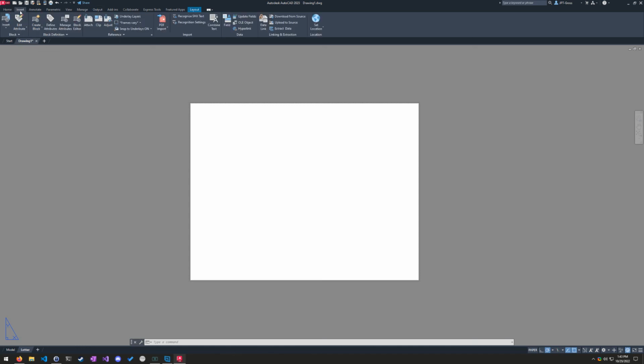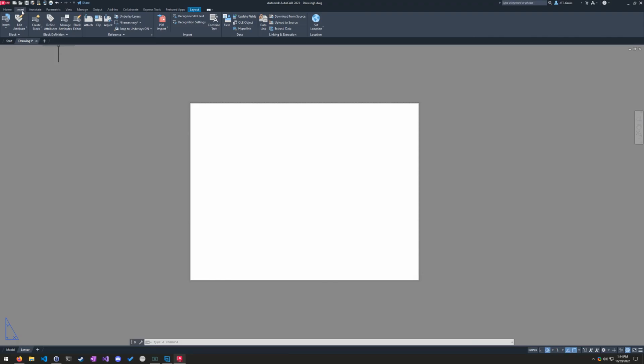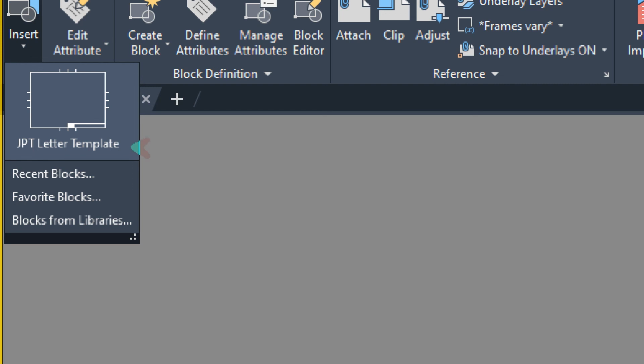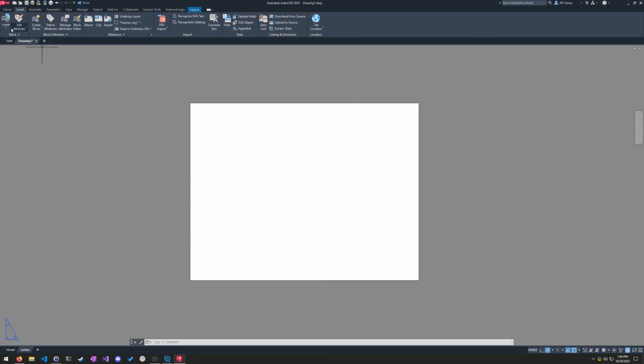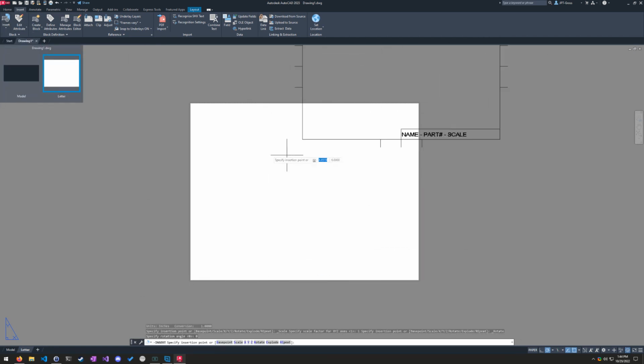So we're going to switch to the Insert tab here, which is right next to Home. And after we press on the Insert tab on the ribbon, we're going to go to the very first button here that says Insert. And this will show you all of the blocks you created in your drawing. We only have one block so far. That's the actual thing that we just made, the little template we just made. So we're going to take that block and click on it. And now I can place it wherever I want.